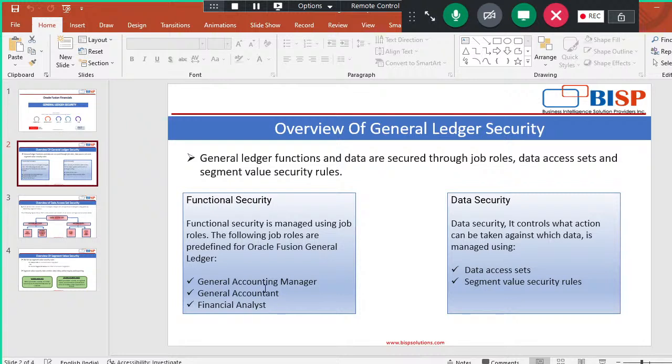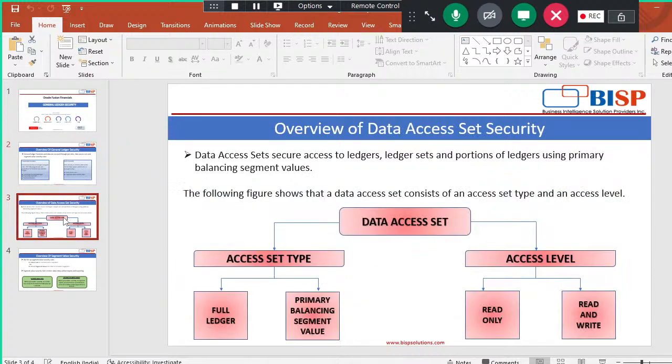So a person with a proper role only can do the task. It depends upon the role only whether a user can do that task or not. So this is one type of security, functional security, which comes from the roles assigned to a user to perform the task. Now the other one is data security. Data security controls what actions can be taken against which data, and is managed using data access sets and segment value security rules. So first, what is data access set security?